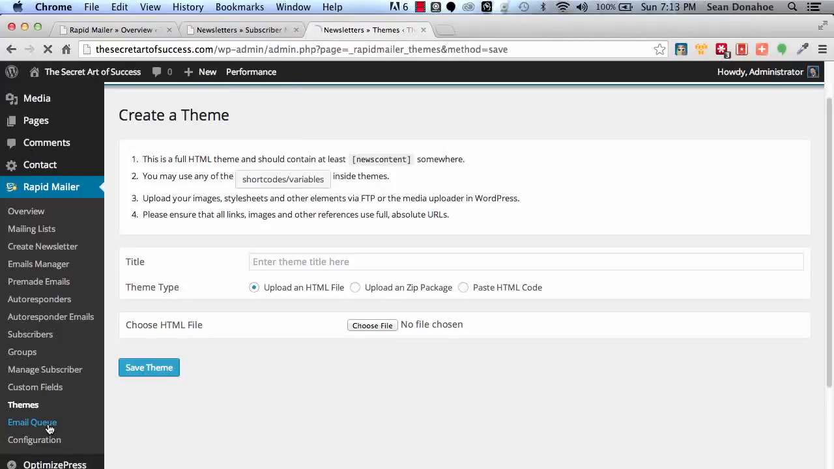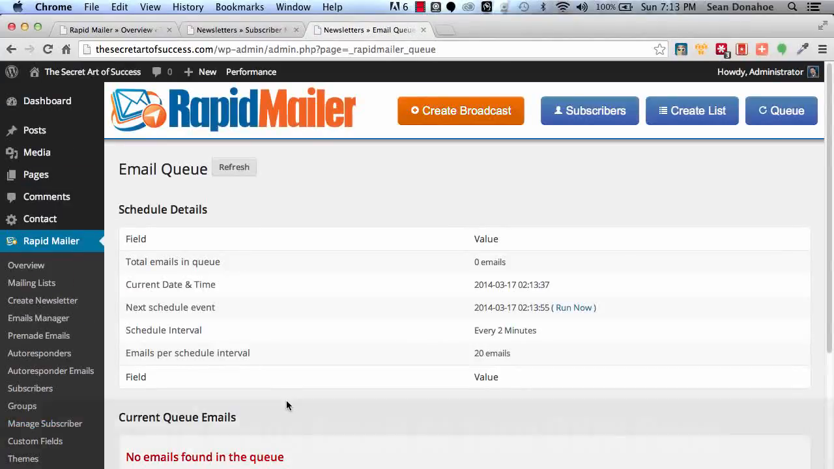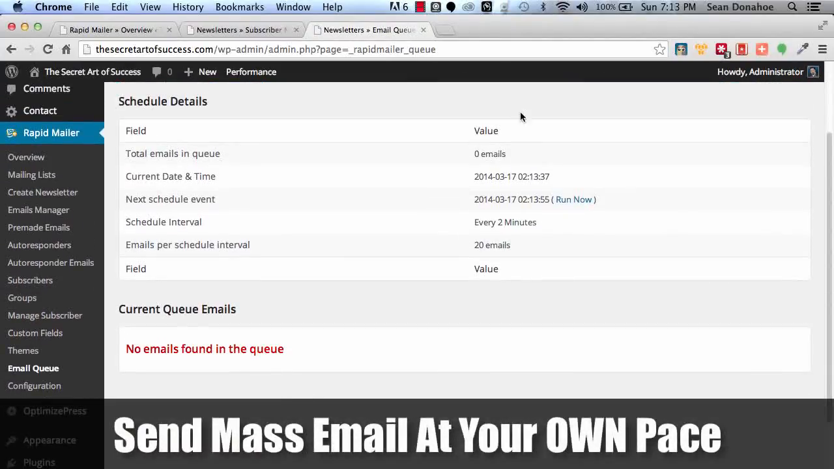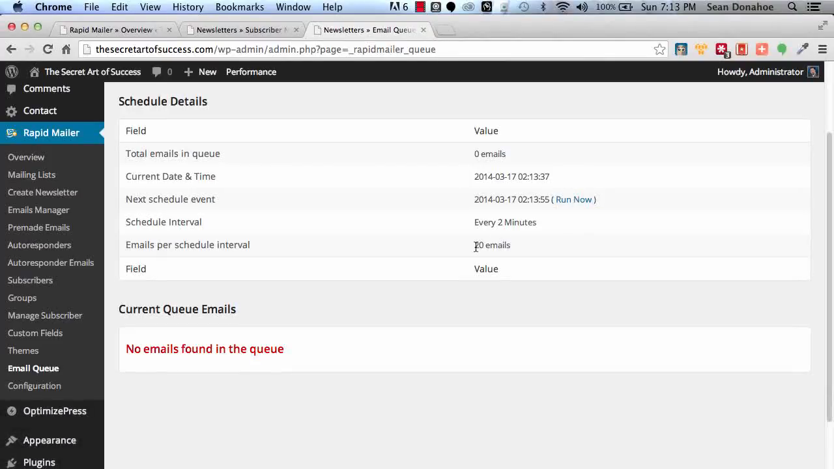You also have the email queue, which shows you how often items are going out. For example, this is a brand new install, nothing's been sent yet, and it checks every few moments, or you can run it now to push the queue out. You can set how many emails you want to go out per batch. For example, if you want to send out 1,000 emails, and depending on your host's limit, say you can only send 1,000 emails out an hour, no problem.